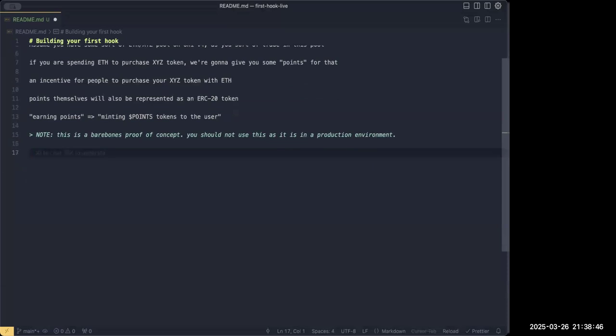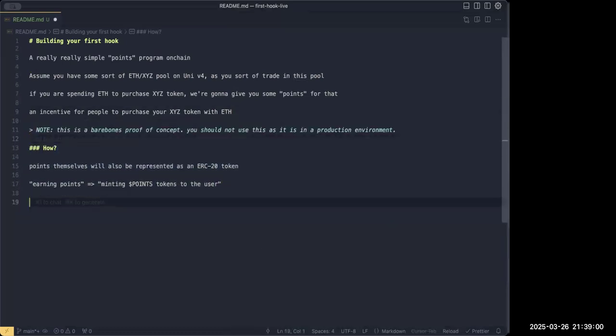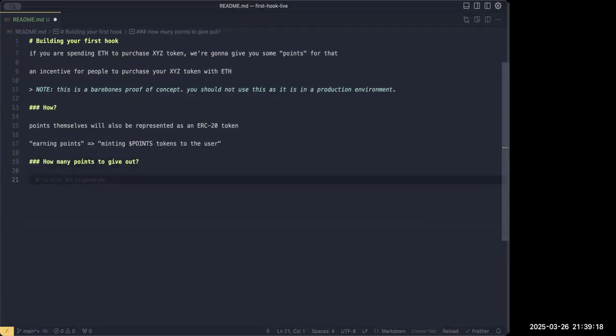Cool. So we know how points are going to be assigned. Points are going to be an ERC20 token, and we're going to mint those tokens every time somebody does a swap to purchase the token by spending ETH. The other thing we want to ask ourselves before we jump into the coding part is how many points to give out. How do we know how many points to give out?